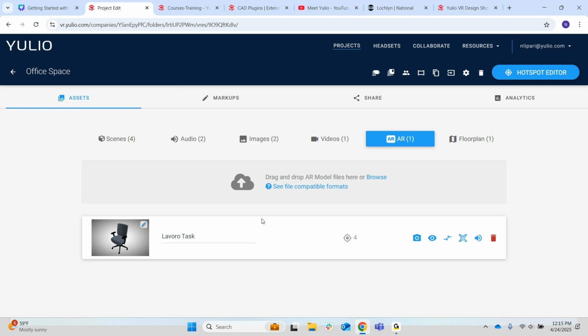If you choose not to use Yulio Jump, again, you can manually upload an AR model from your files as long as it meets our compatible upload formats, which you can see by clicking on this tab here.